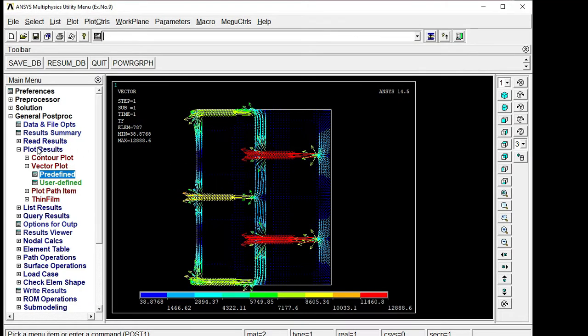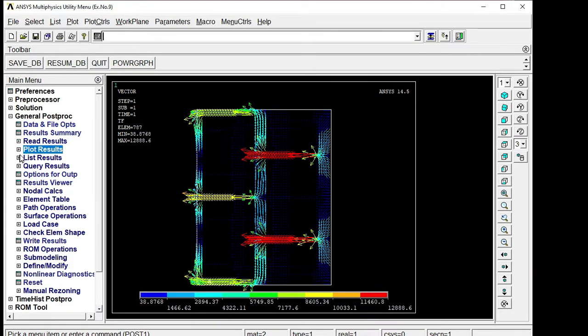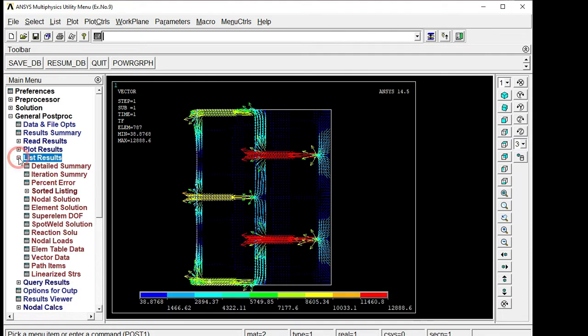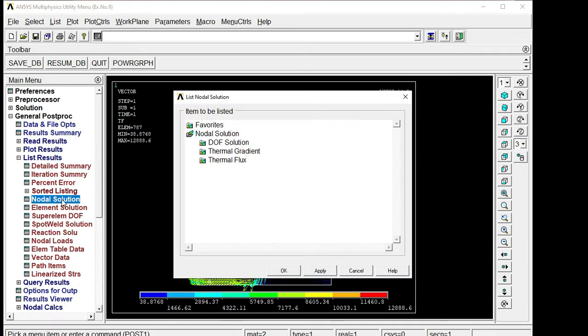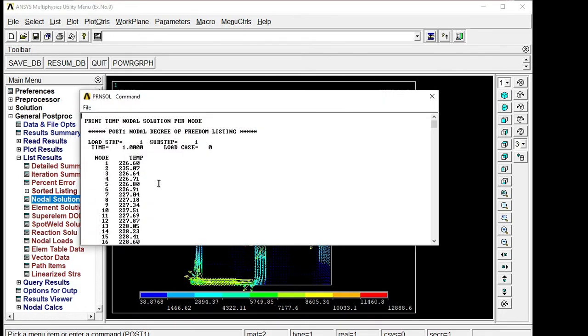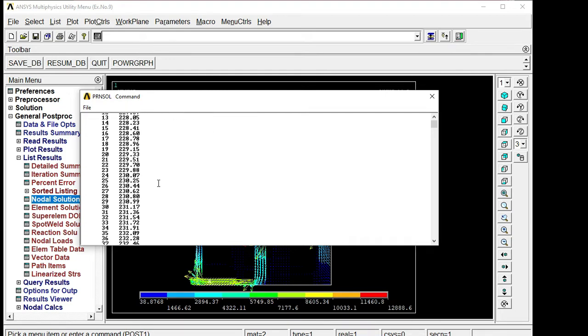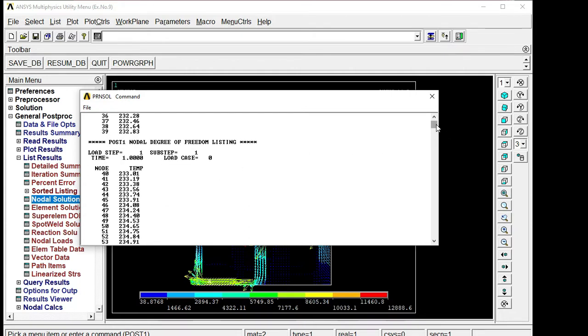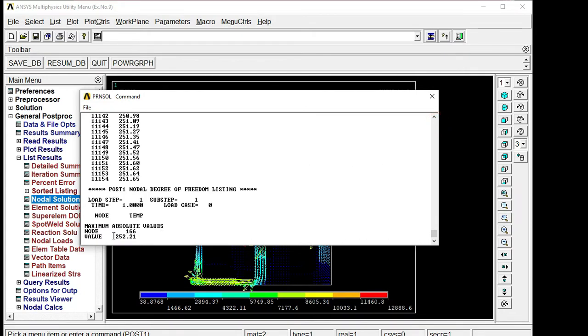Next one is to get a list result, general postprocessor, list result, nodal solution, select DOF solution, select nodal temperature and click OK to get the temperature at the various nodes. Here the maximum temperature is at the node number 166. The value is 252.21 Kelvin.